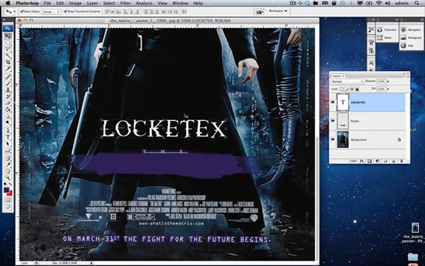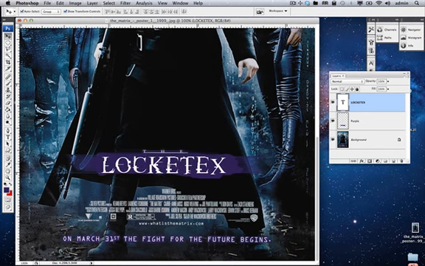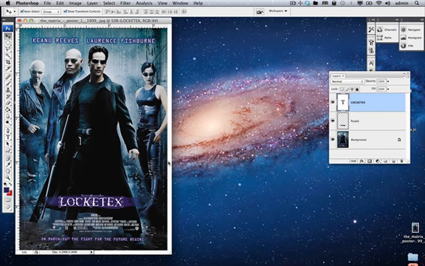Now I'm going to take my Lock Text, use my move tool, which is letter V, and I'm just going to slide this on top and kind of position it. And then I'm going to zoom out, and it's not going to be perfect, but it kind of looks like a movie poster. So that's one example of how to change text to make a parody design.